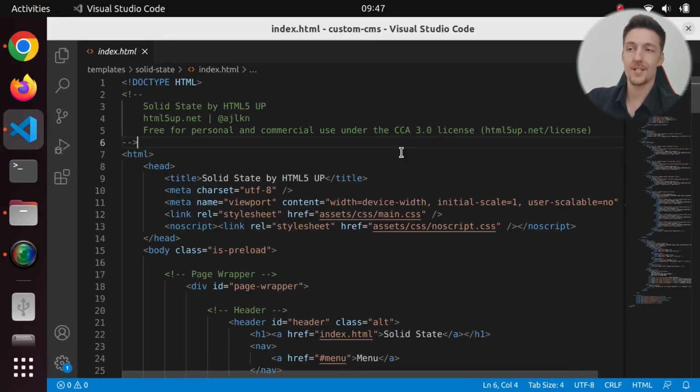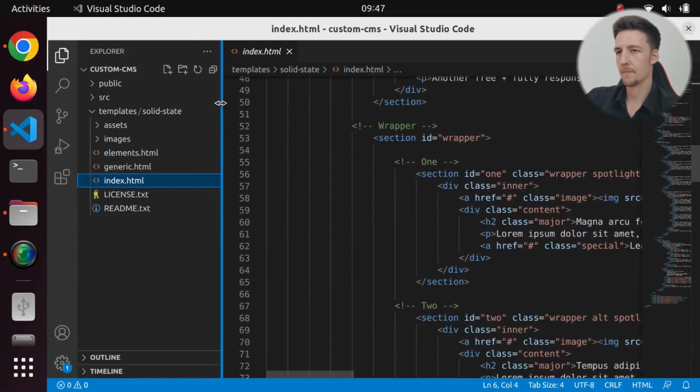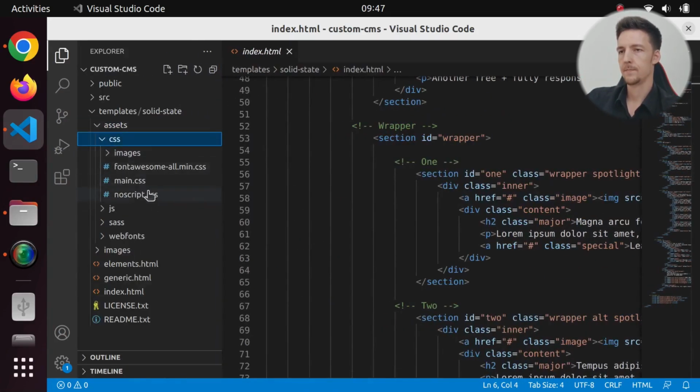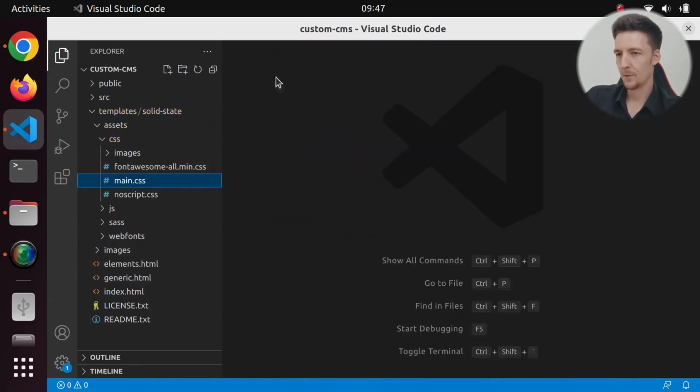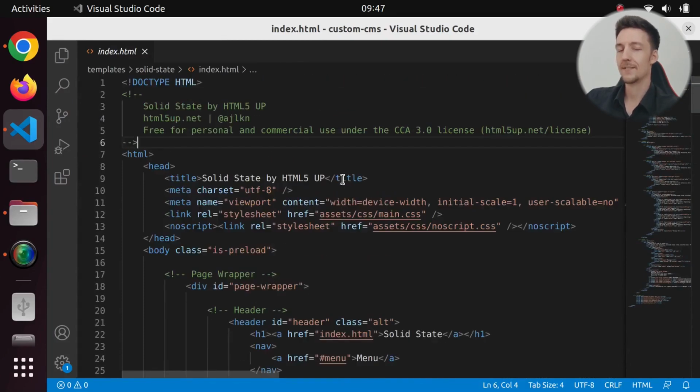Now, this is of course just a static HTML page. So here we have the HTML, and then of course there's some CSS in here too. But now, I would like to make it so that I can edit this page without editing the HTML.